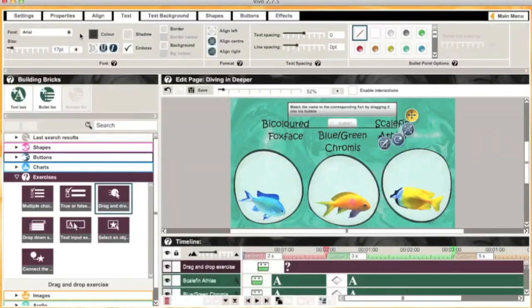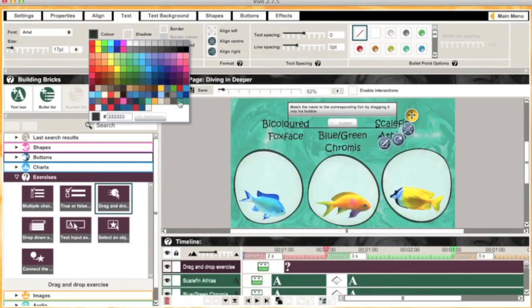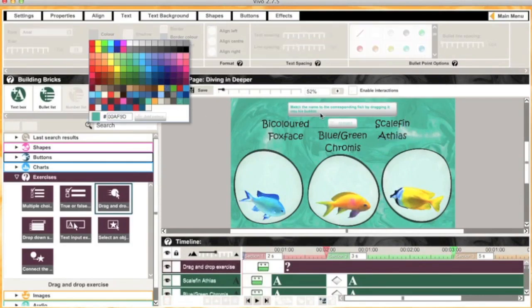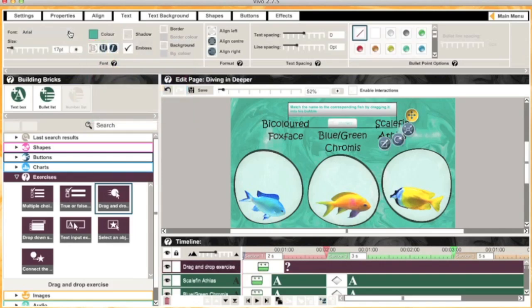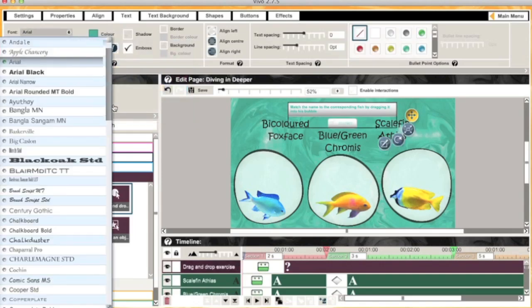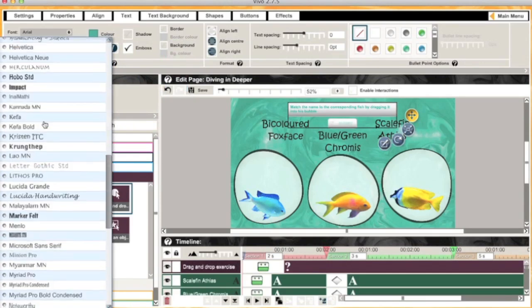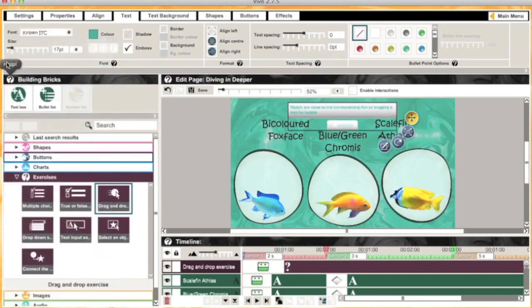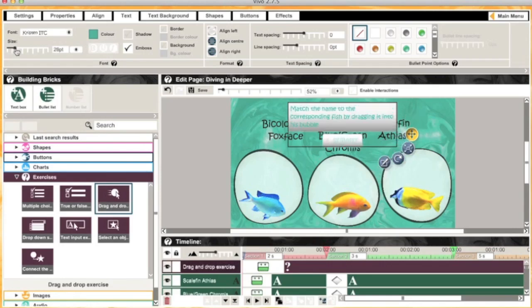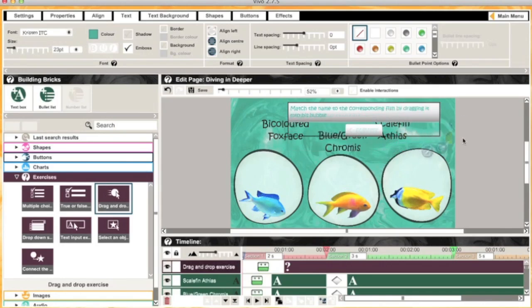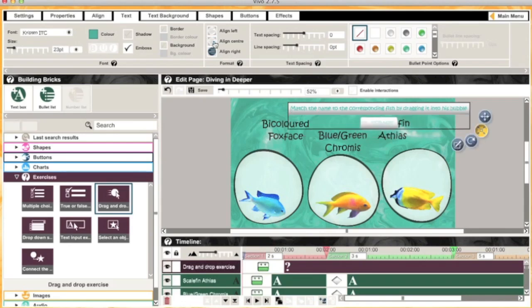To finish up, you'll want it all looking good, so like any text box, you can use the formatting options at the top to change the colours, edit the font style and sizing, as well as have a play with the text background.